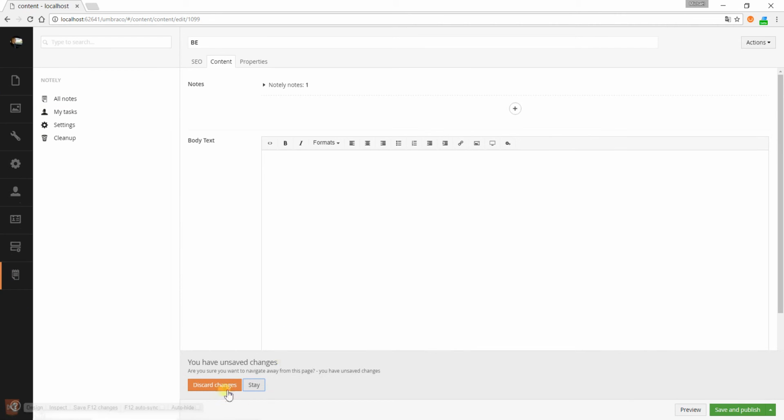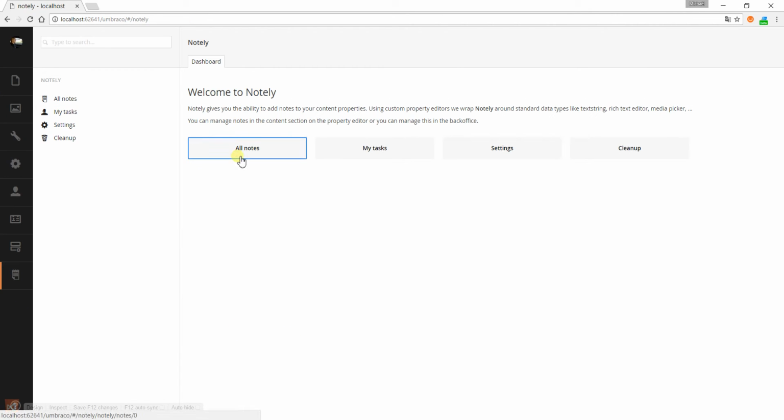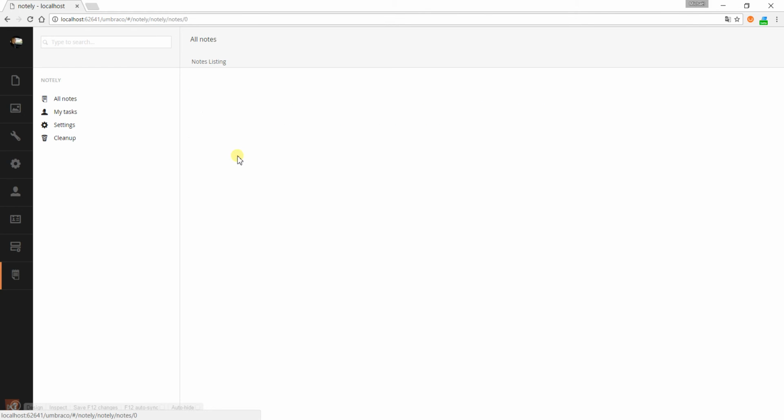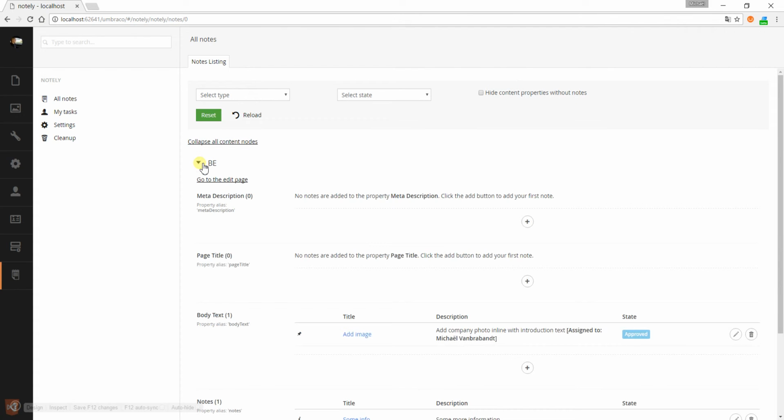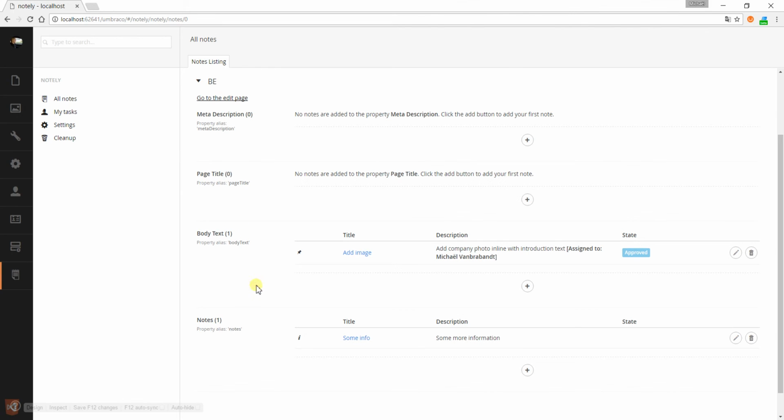The first option you can see here is to view all notes. The way the notes are structured is by grouping it together on content node and then on property. So you can see we didn't add any notes to our page title and meta description. But you can see our notes for body text and for our notes property. Everything is completely the same as in the content section.